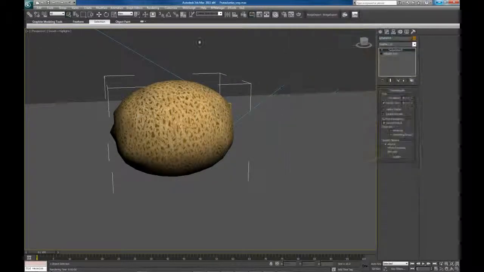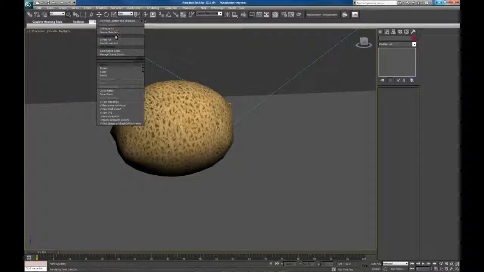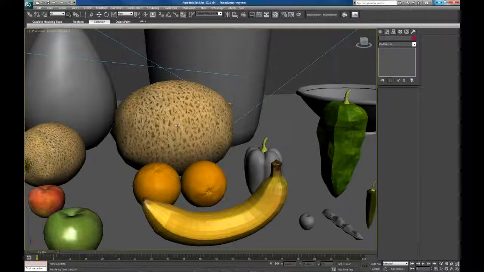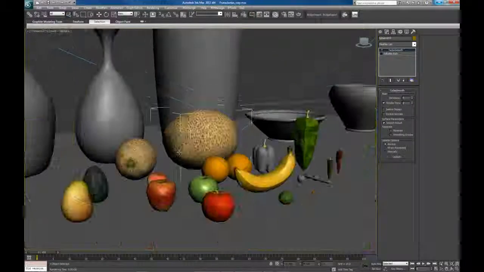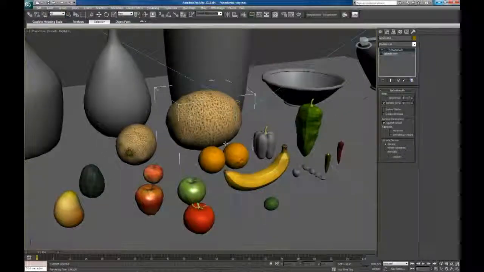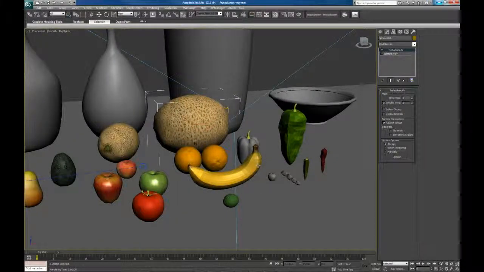Now to look at something a little more interesting in the shading part, I'm gonna unhide all the objects I have here. And now you can see that I have in this scene all my fruits, all my vegetables that are gonna be in the scene, and I reviewed them all with this illumination set.